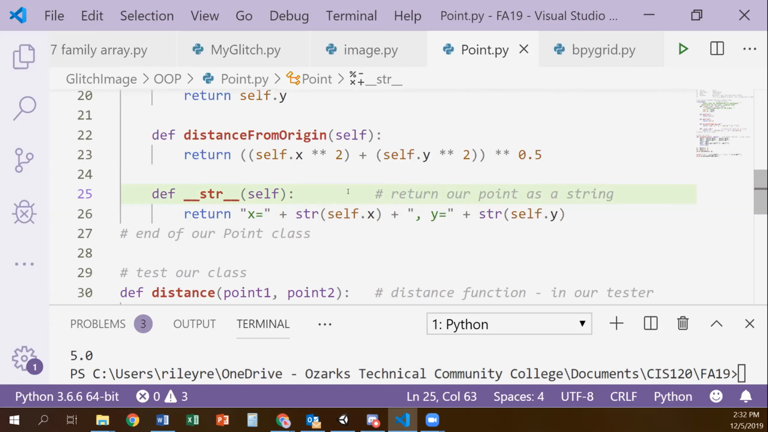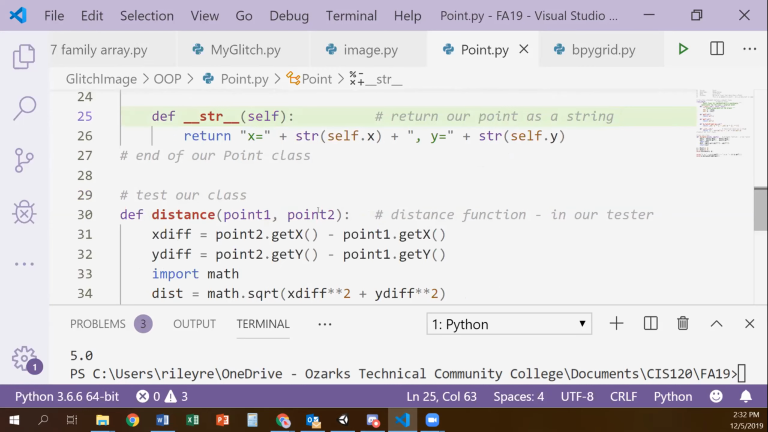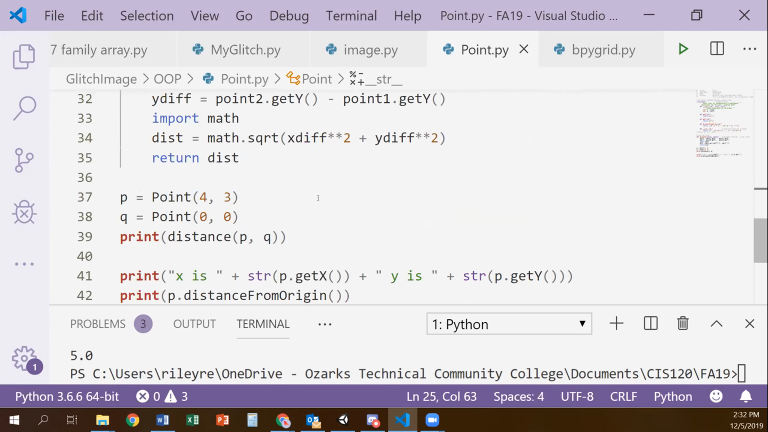So notice how in programming, this is one of those areas where we're kind of taking some liberties, right? I mean, our point is not ever going to be a string. It's always going to be an X and a Y location. But if I want to print out the information about that point, I can use this string method. So let's try it. Come down to your tester.